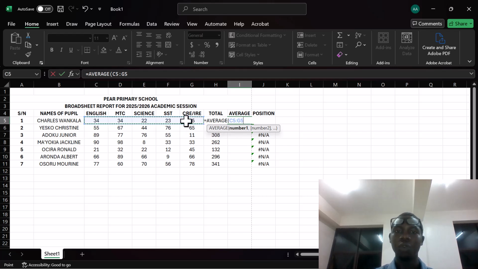After that, I have to close the bracket. So what am I using to close the bracket? If you just press the sign for bracket alone, it will not work. So you have to press Shift and you close the bracket. You can see there. After doing that, you press Enter.